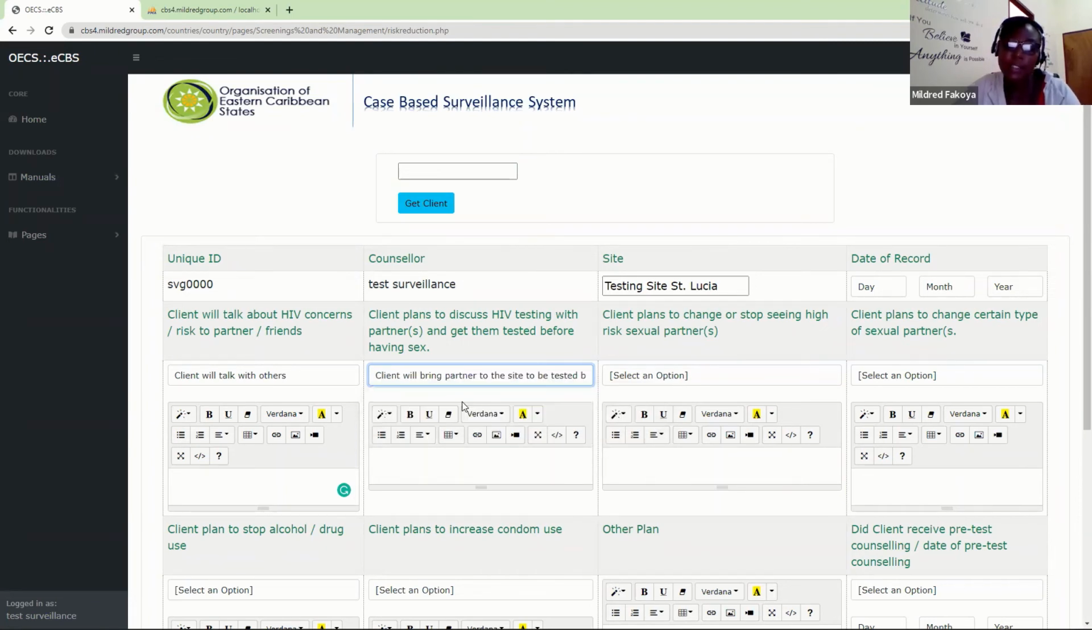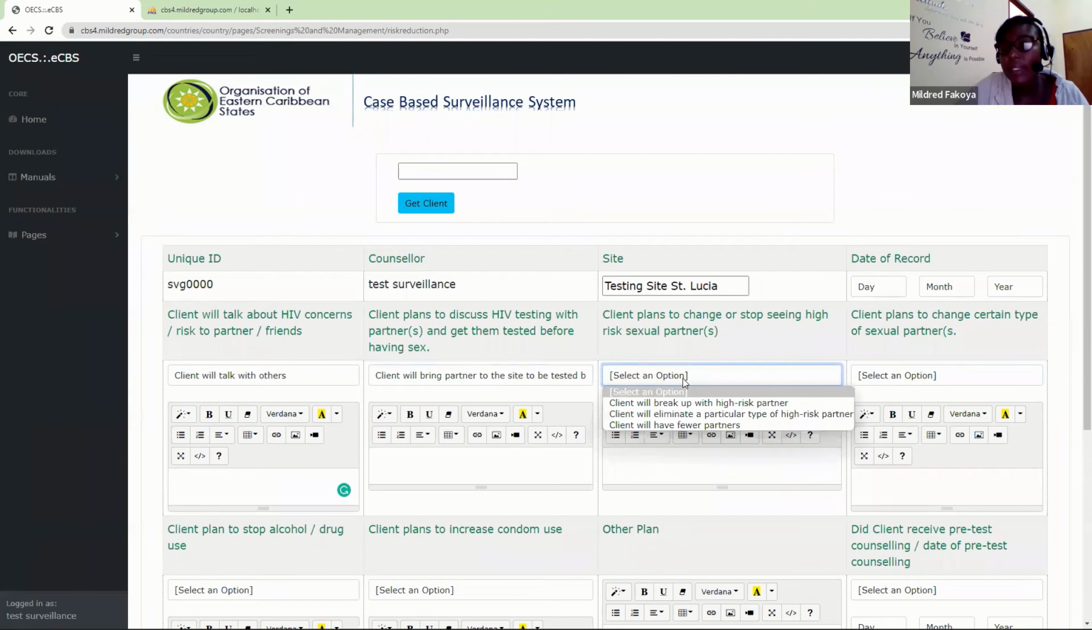So let's say the client is going to bring partner to the site to be tested. The client plans to change or stop seeing high-risk sexual partners. Let's say the client says they are going to break up with high-risk partners. The client plans to change certain type of sexual partners.